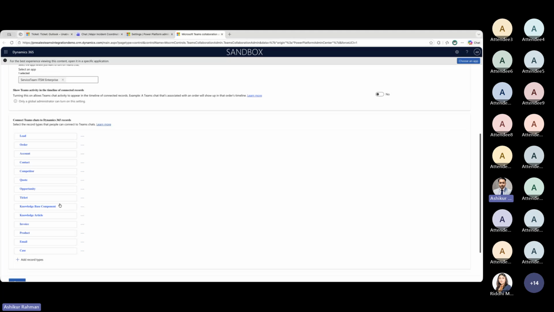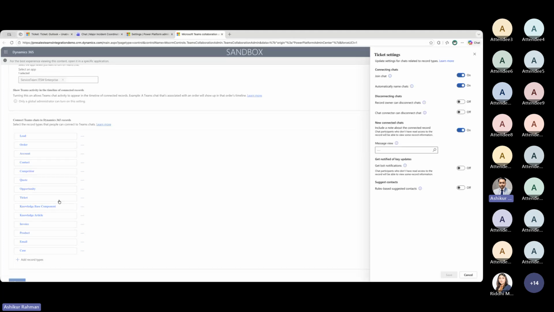So for example, the ticket, the one that you just saw, if I open that up, you see the settings here by default, or if not, you have to turn it on, like join chat or automatically name chats, or maybe what's more important here, turning on the new connected chat. This is the important part. And also the message view, so it's basically looking into all tickets. From there you can create that new connected chat and start the conversation right there.